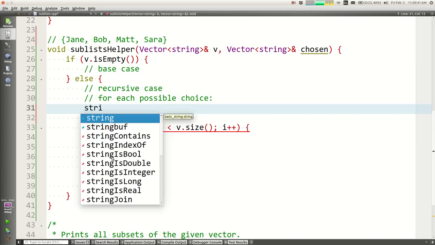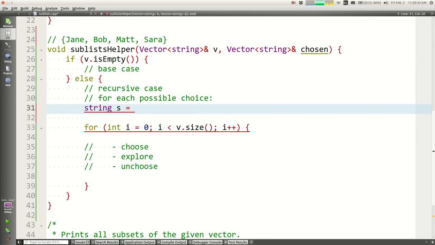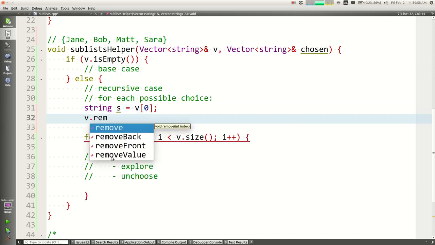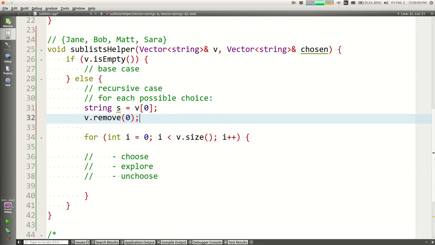So how about string s equals, I guess we could just grab the first person out. There's a method called front that gets the 0th, or I could just say v[0]. That'd be fine. And now just pull her out of there for a minute. We'll put her back, but for a minute, let's pull her out of there. v.remove(0). Now, in other algorithms we've written, I said remove i or for loop int i. No, I don't think actually we need to do that. We'll take the first person, and we'll handle them.